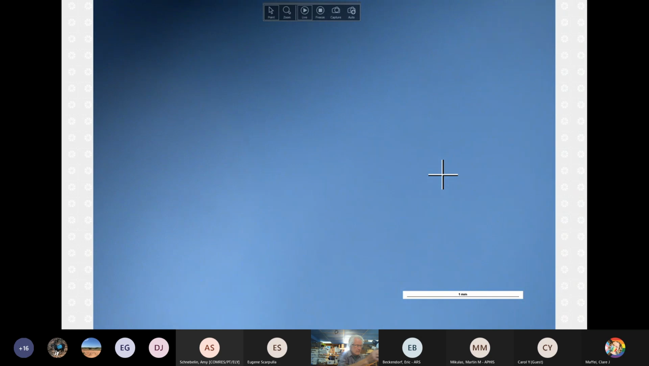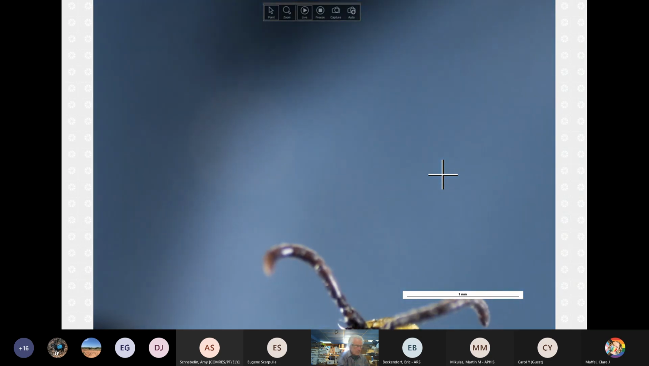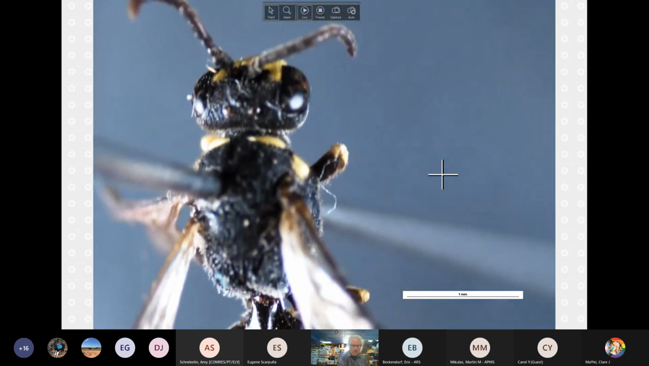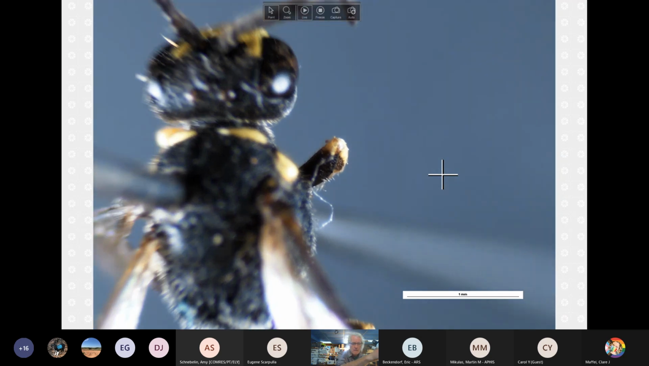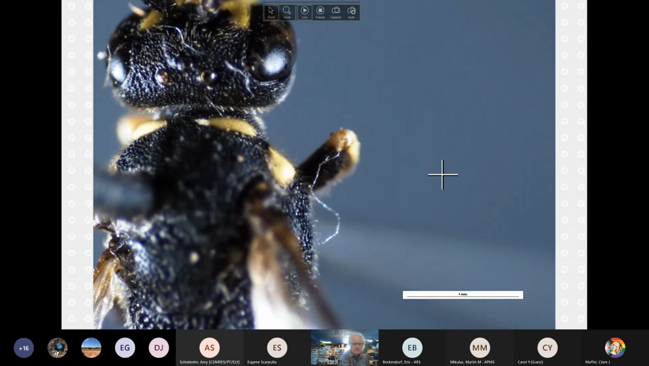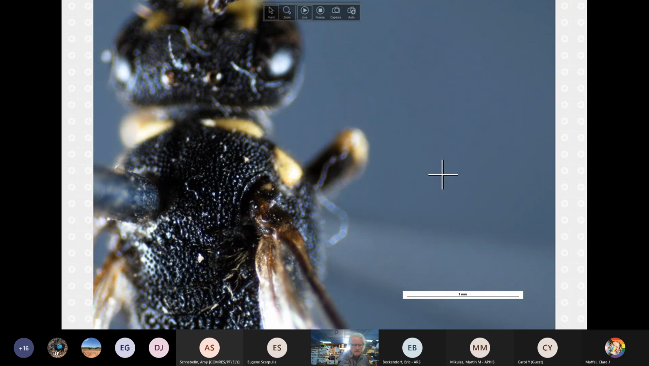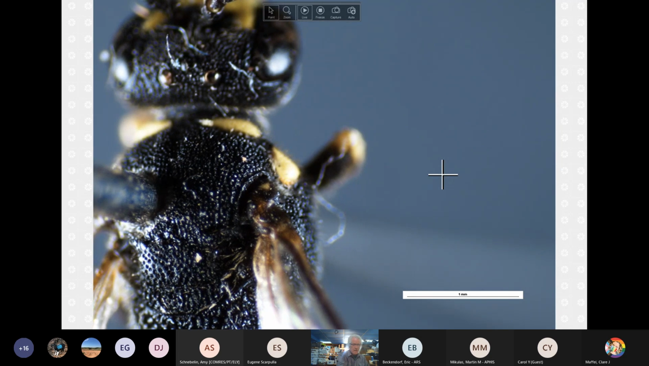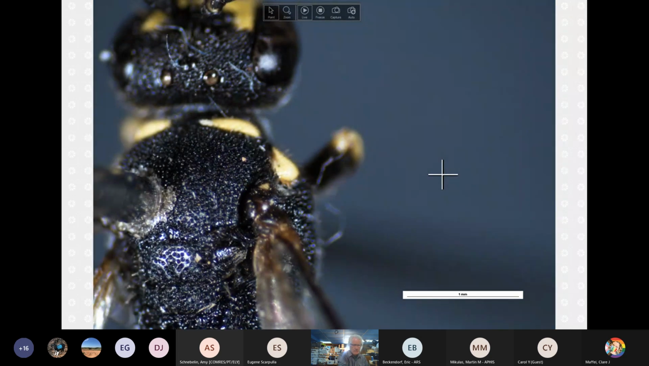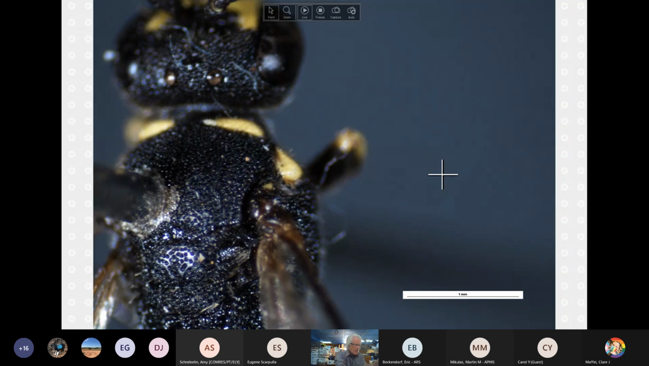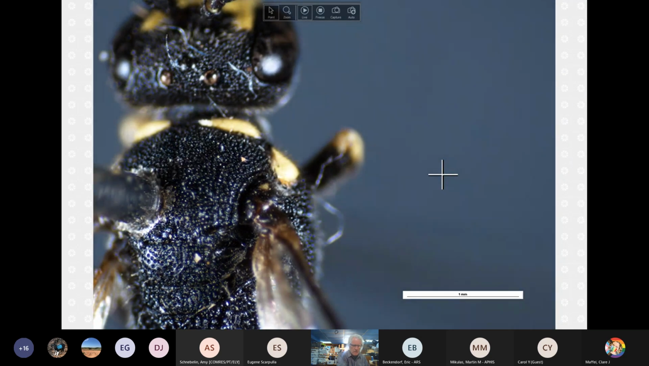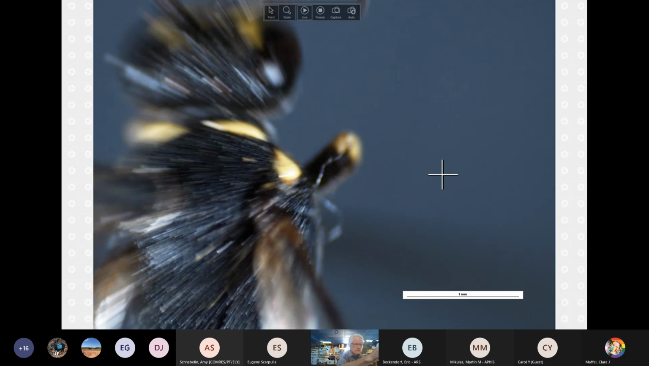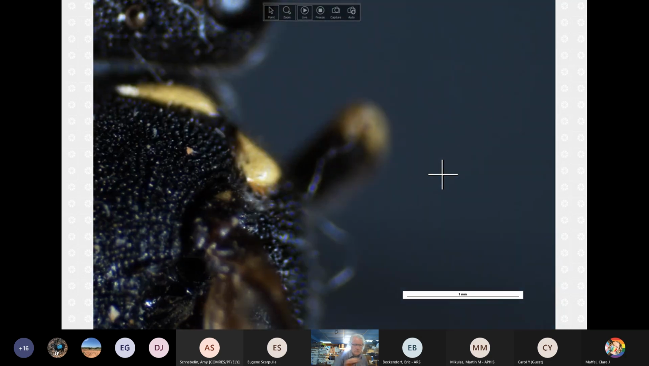This is one of the reasons we like gluing a little bit better. The smaller the bee, the more that pinning obliterates things. So I'm going to play with the lighting here a little bit, and then we will zoom in on this. This is hopefully a good example.